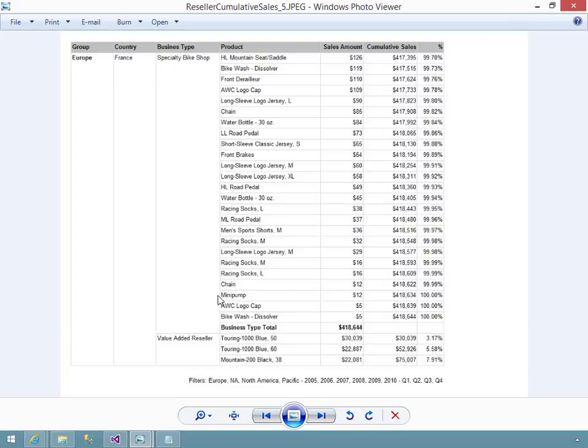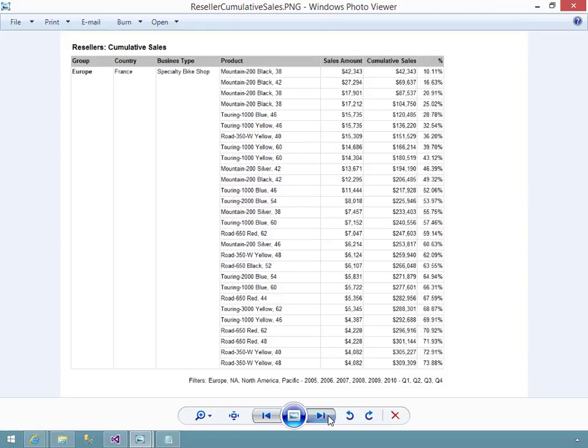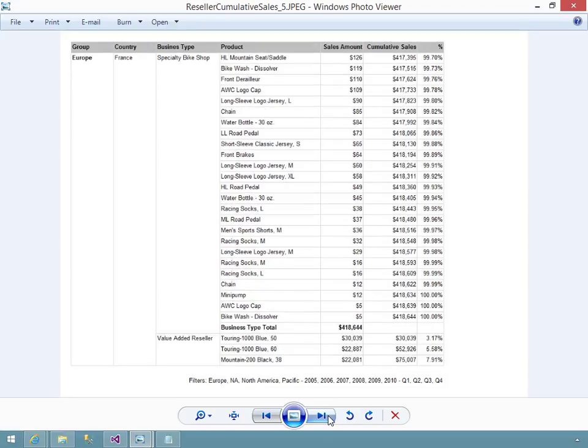Okay, so once again, I have this image. And what's interesting here is that the paging buttons are active. So the JPEG image, even though it's really not a paged format, does have enough smarts so that the photo viewer is able to page through it. So this is actually a more useful format than it used to be in earlier versions of Reporting Services.